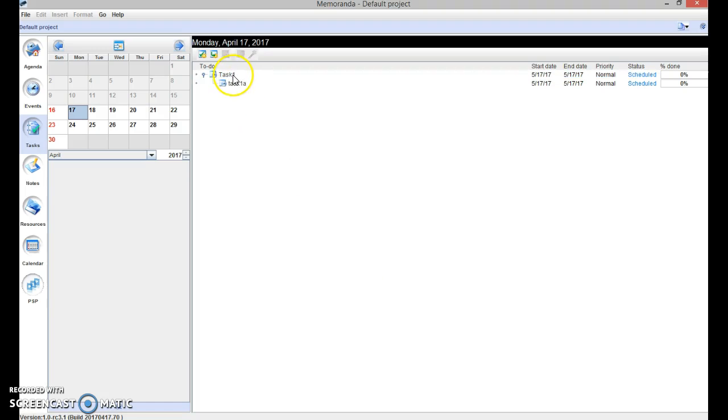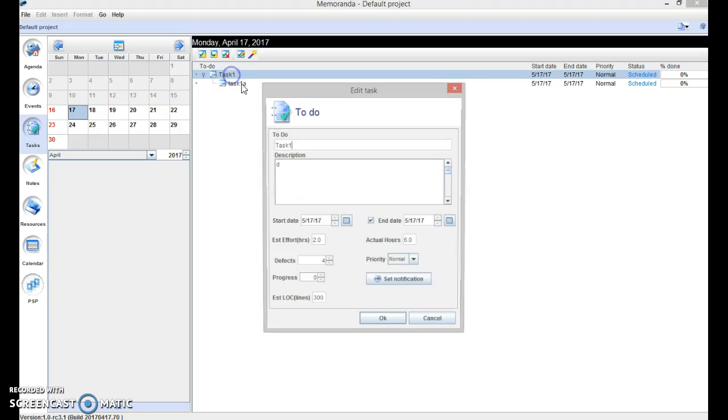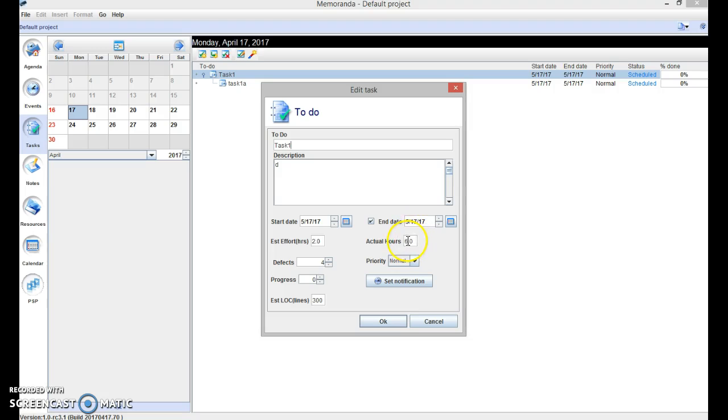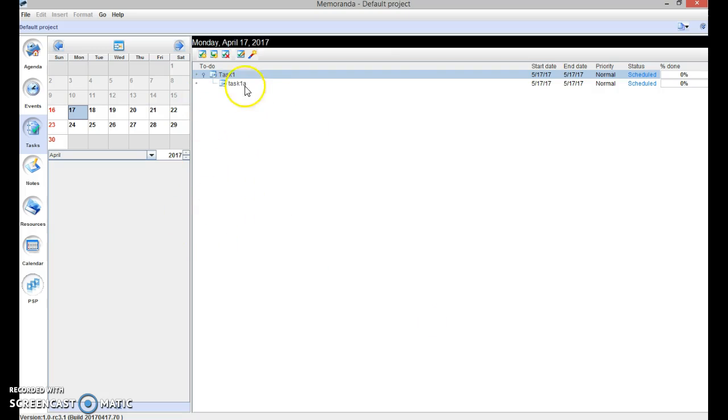Now if I click that button and hit OK, task 1 now shows an actual hours of 6 and an estimated lines of code of 300 as it pulled that information up through its subtasks to keep track and more easily keep track of your actual effort as things get further nested. So we have those, and that, as I said, was contributed by Brian and Craig.